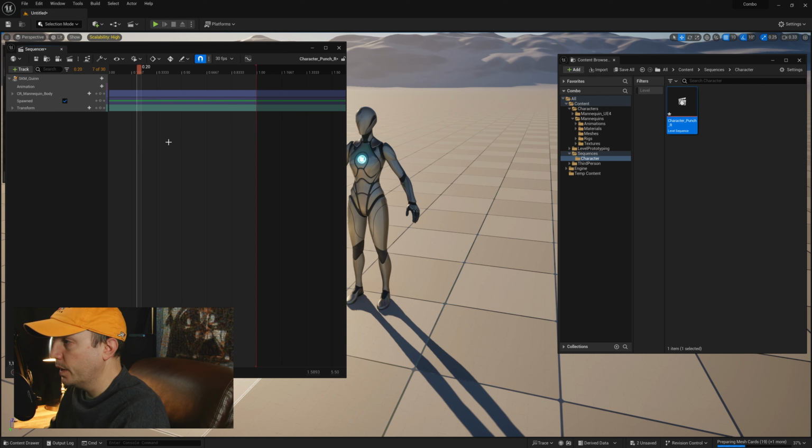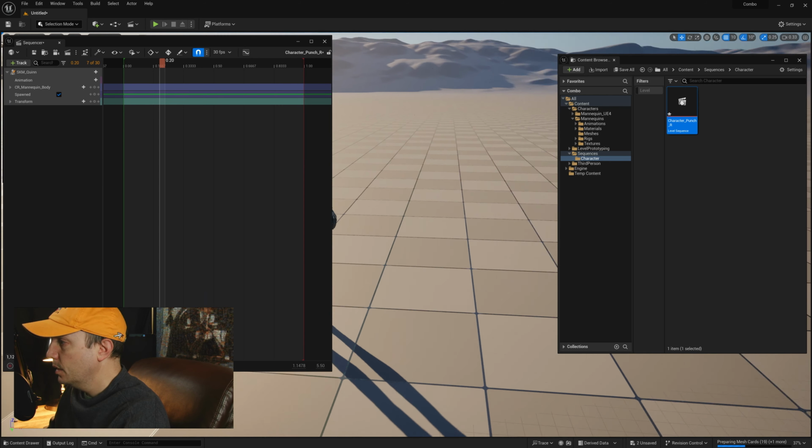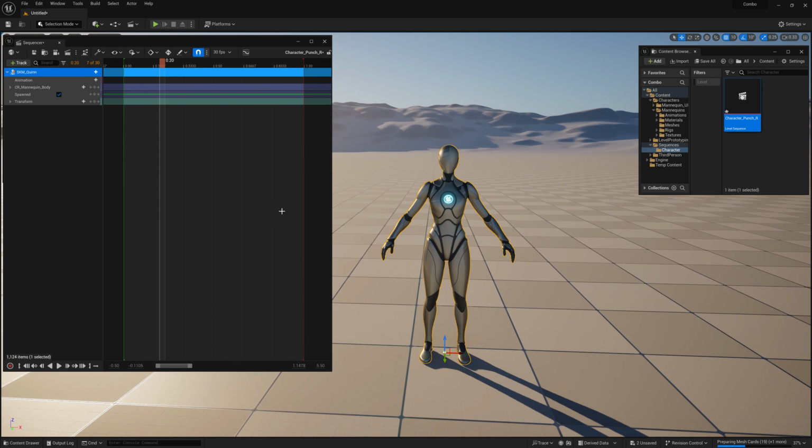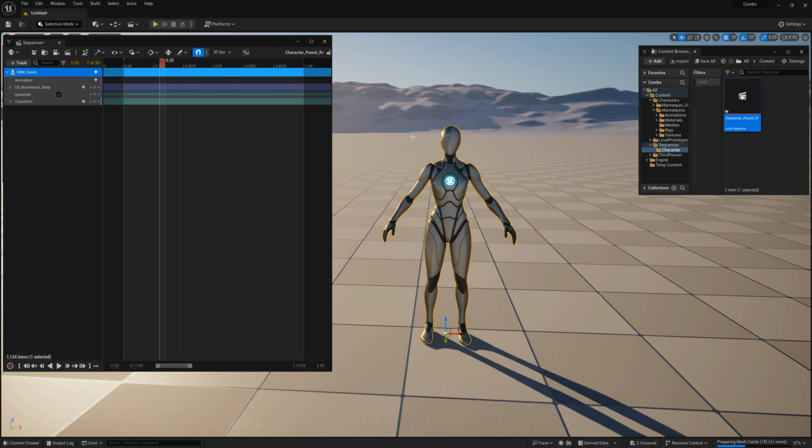Holding Control and using the mouse wheel, I can zoom into that block of time just to make it a little easier. So here we are. We have Quinn, we have our sequence. We're ready to animate a little punch.